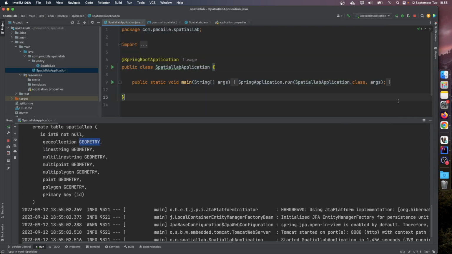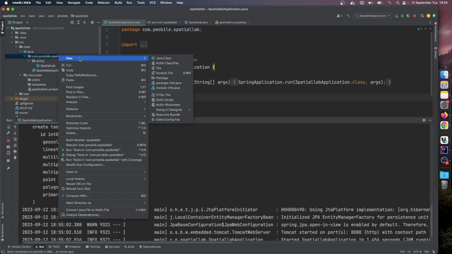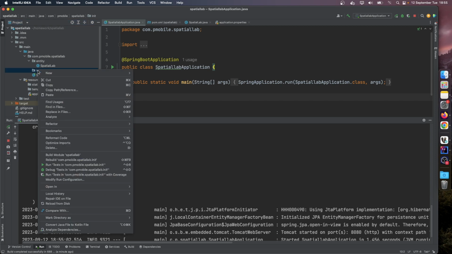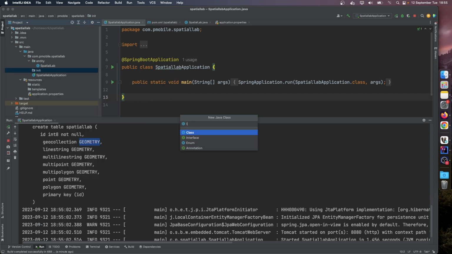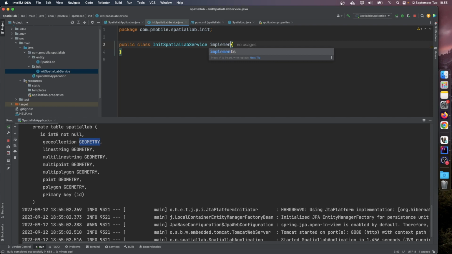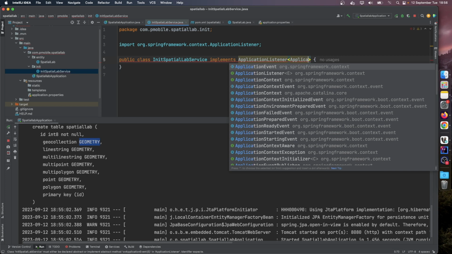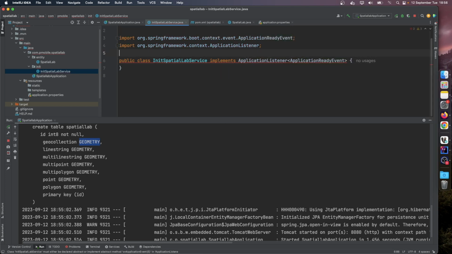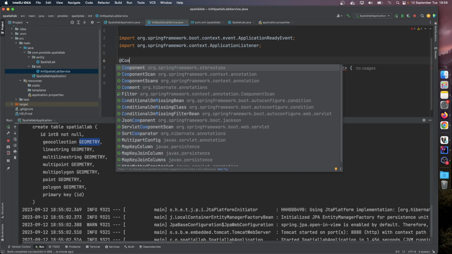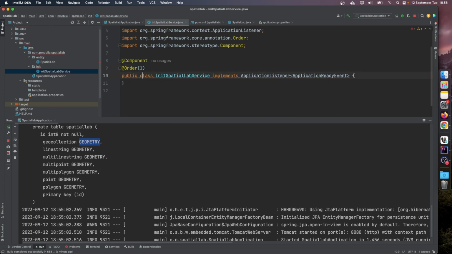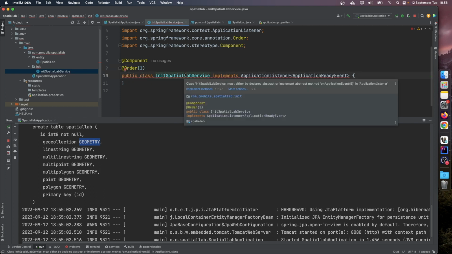Let's save an item. I will create an init service now. I will save an item on each startup if there is no item saved before. I will name it Init-Spatial Lab Service. It will implement application listener and it will listen application ready event. Of course, I need a component annotation and I will give order of 1. I will implement the needed method.